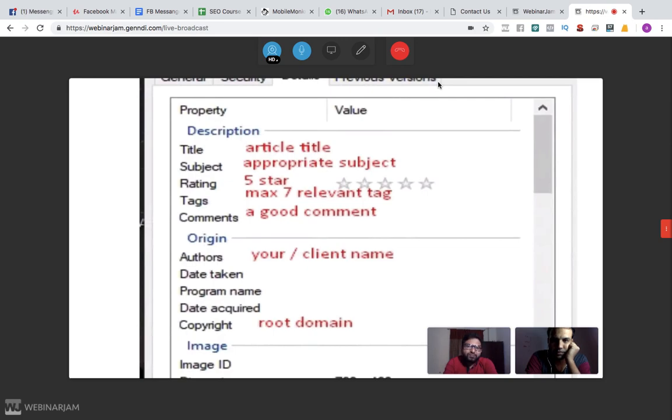Tags, you can add a maximum of 7 tags within an image. You can put more, but 7 tags is the standard format. And comments, put a comment about your picture. Authors, fill it with your name, or if you are working for your client site, then put your client's name. And under the copyright section, just put your root domain. After filling this out, just click on OK. This information will be saved without any hesitation.